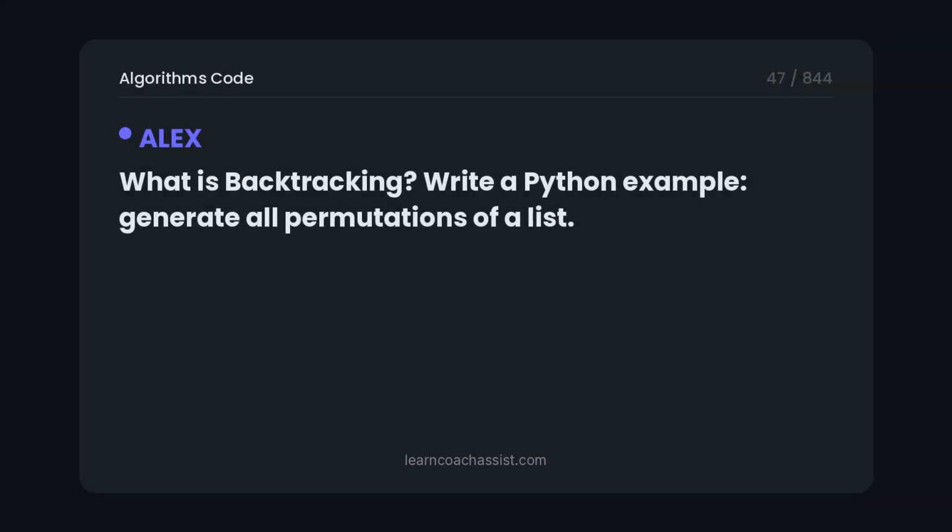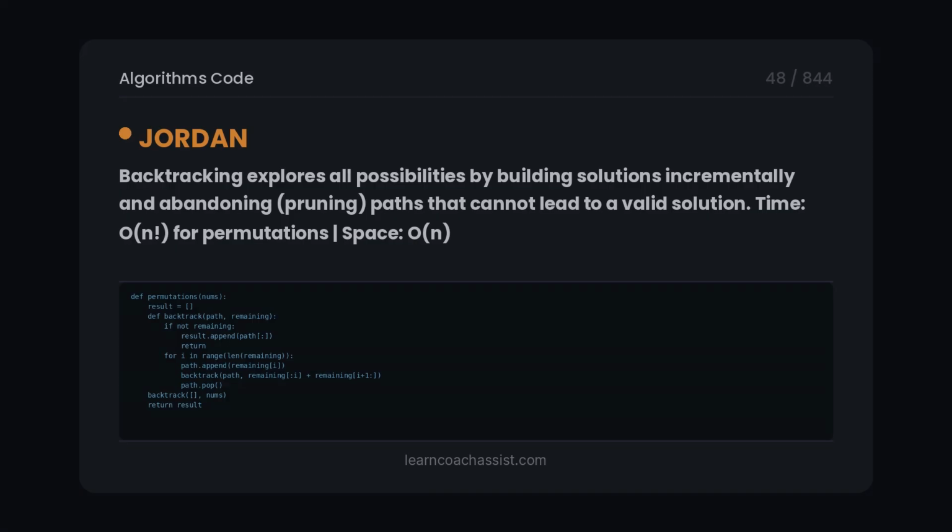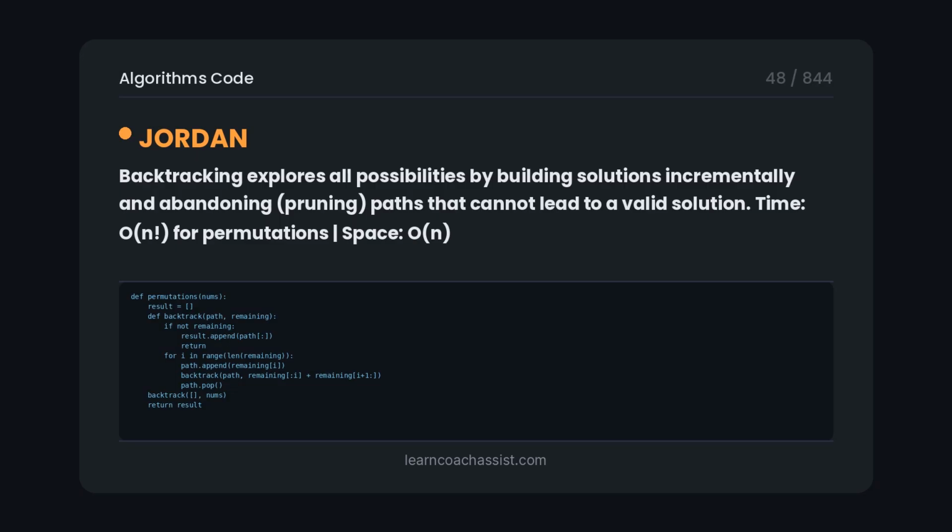What is backtracking? Write a Python example: generate all permutations of a list. Backtracking explores all possibilities by building solutions incrementally and abandoning, or pruning, paths that cannot lead to a valid solution. Time O(n!) for permutations, space O(n).